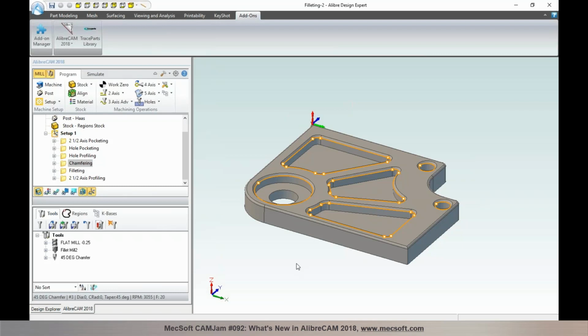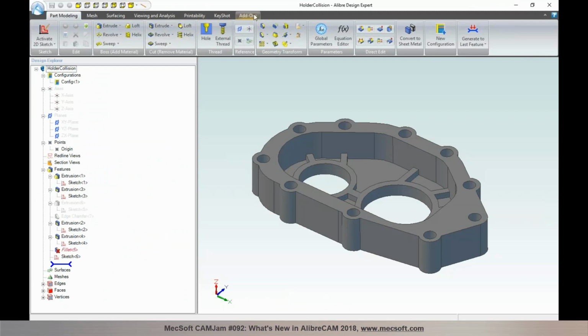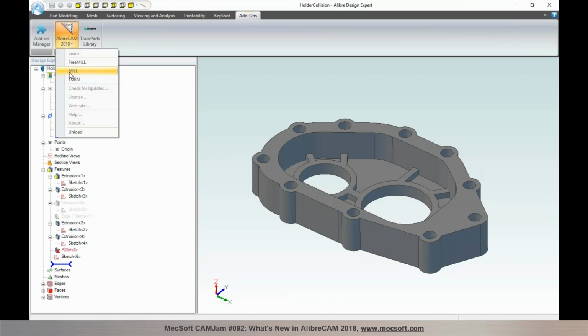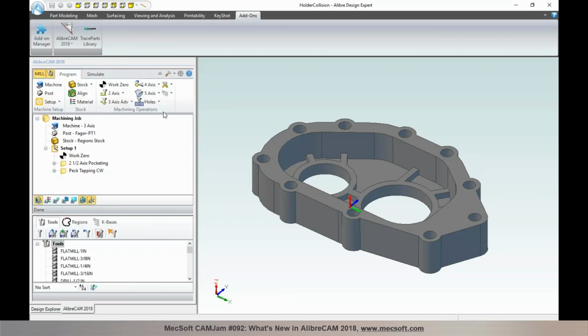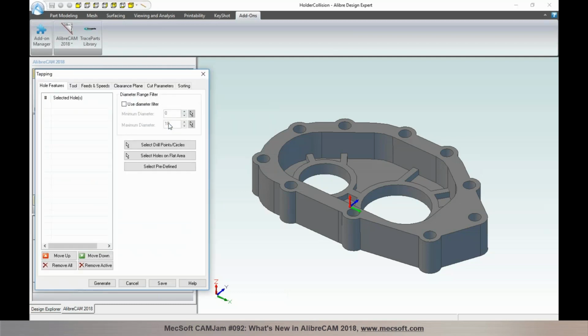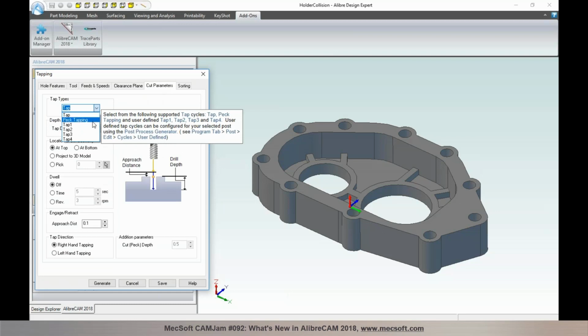The next enhancement I'm going to go over is the enhancements that we've made to the drilling operations in AlibreCAM. So I'm going to go ahead and pull in an example for that. So again, we'll switch over to AlibreCAM, load the CAM browser, and you'll notice under hole machining and tapping, we've now introduced the option for peg tapping.